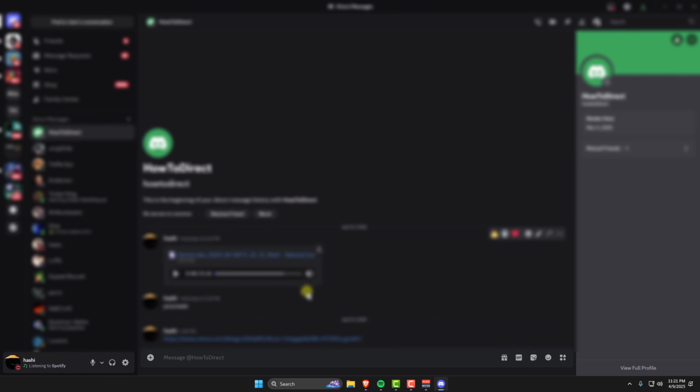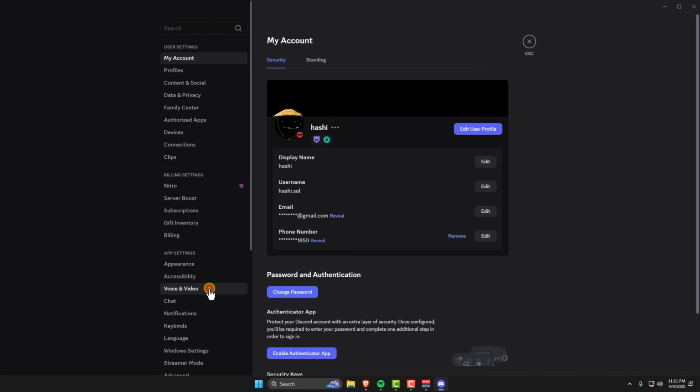Now you just have to select VB audio cable as your mic in Discord or any game where you want to destroy the audio.